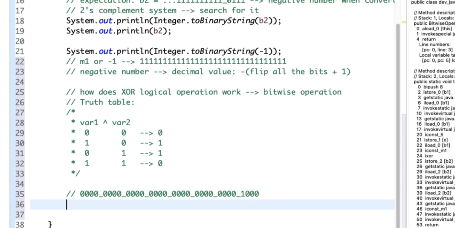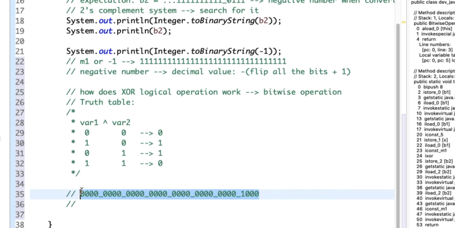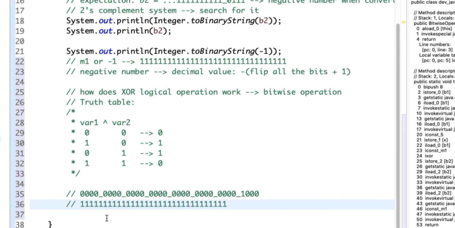And then our -1. So this number is an integer, 32-bit, its decimal value is 8, and our -1, surprisingly, is all 1s, right? That's the feature of 2's complement. All the bits are 1.